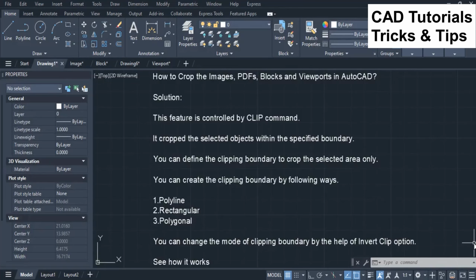How to crop the images, PDFs, blocks, and viewports in AutoCAD. Solution. This feature is controlled by the Clip command. It crops the selected objects within the specified boundary. You can define the clipping boundary to crop the selected area only.